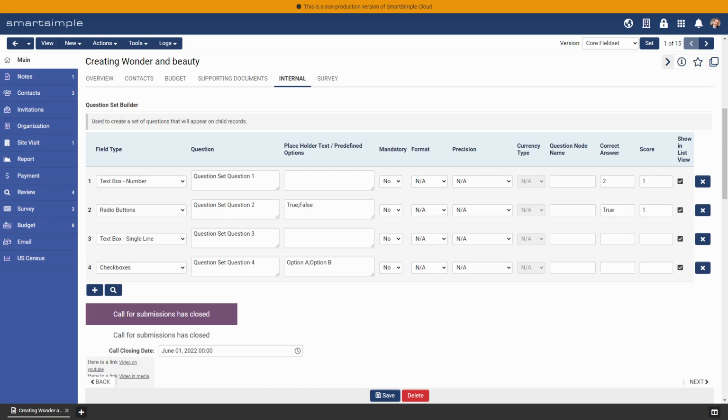Question Set Builder. The Question Set Builder gives non-global admins the ability to create custom fields that appear on the level 2 of a single level 1 record. In this upgrade, we added an easy way to see the Question Set Builder responses on a level 2 list view within a level 1 record.